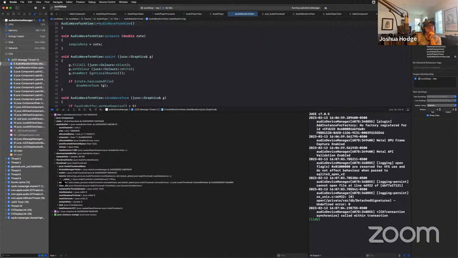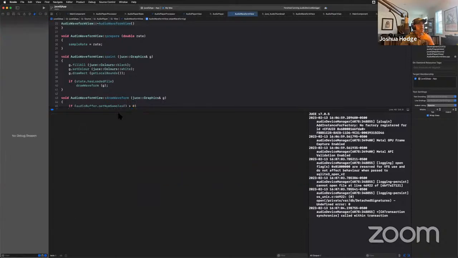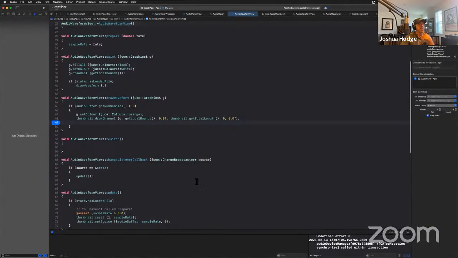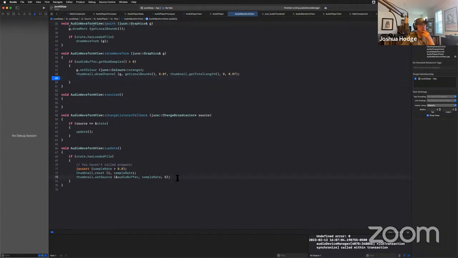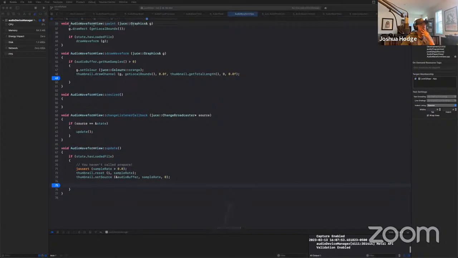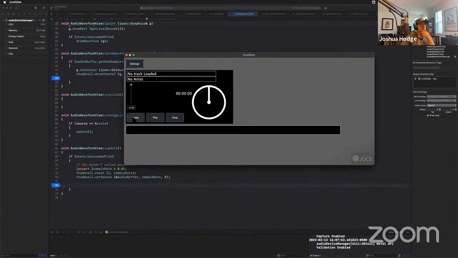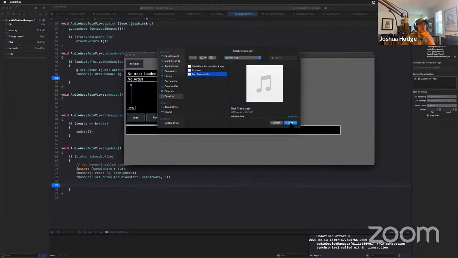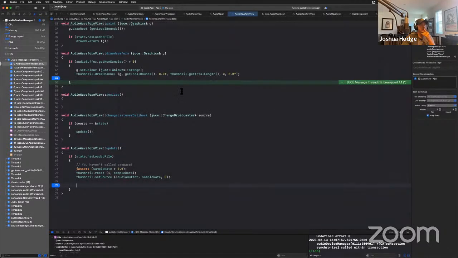So we can see here that the source is still null. Why is it still null? Okay, so it doesn't have anything in there. Okay, that's fine. So now we just need to see why that's not happening. So let's set a breakpoint here now. Now we're going to load. Oh, that's not what I wanted.